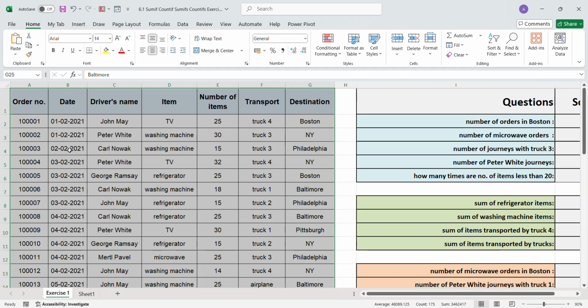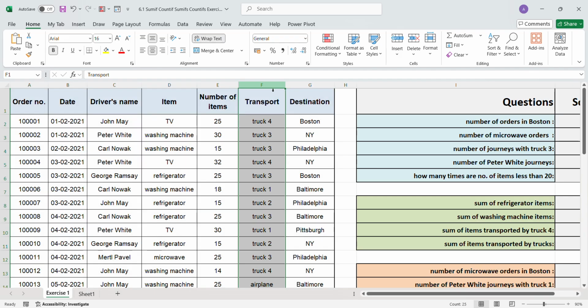So this is the exercise which is given. What is the data set talking about? This data set has various order numbers, various dates on which the order has been taken. Then who are the drivers who will deliver or transport those orders, via which media they will transport them, what is the destination where they have to transport those items, how many items are to be transported, and what is the item name which has to be transported via this transport media to this particular destination.